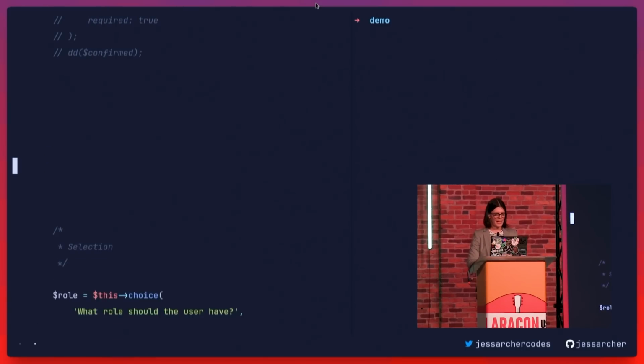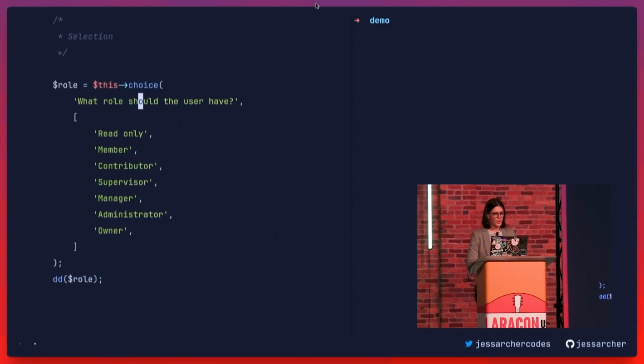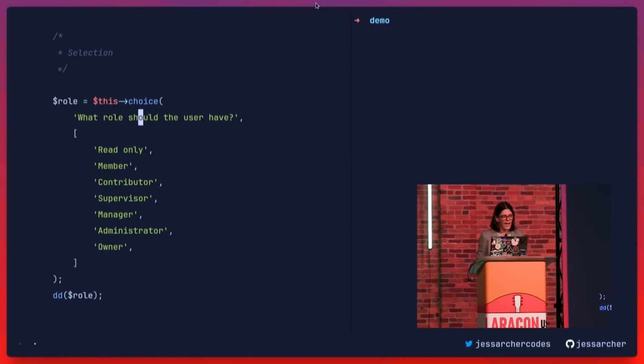All right, let's move on to the next one. So choices. So this is when we want to ask the user for a set of specific values. So we want them to choose one of the options that we've pre-selected. Now, in Symfony, you can pass a list array like this, where we don't specify the keys. We just get numeric keys. And so then we're just using the values.